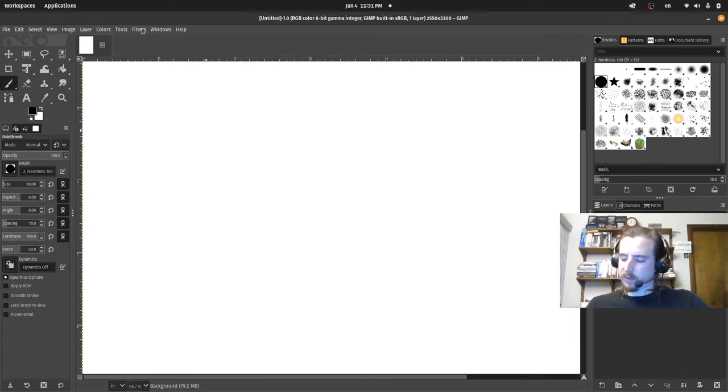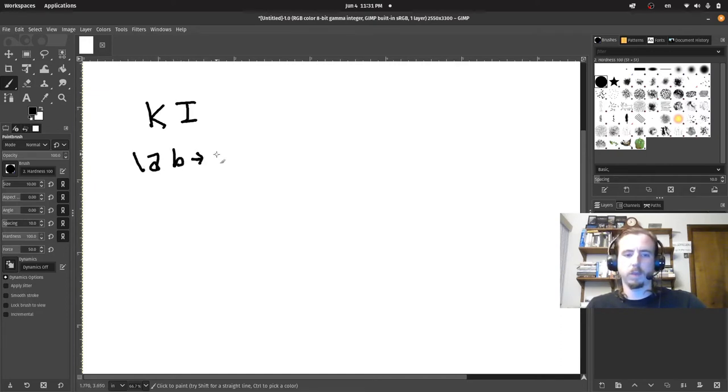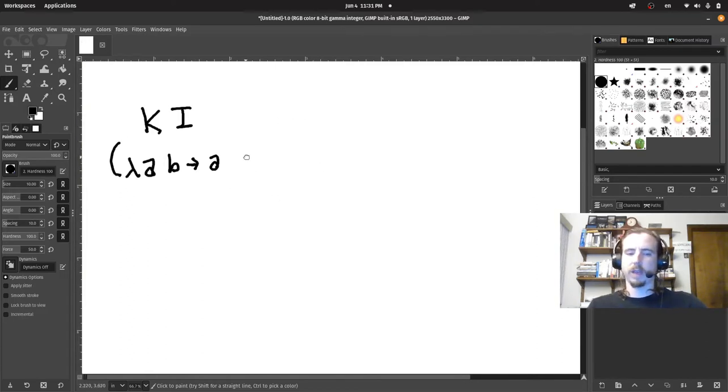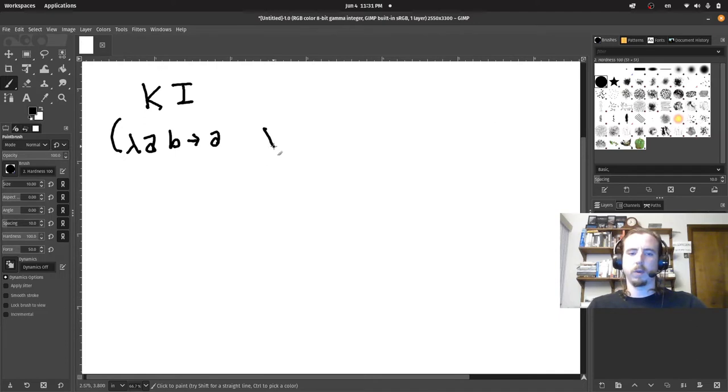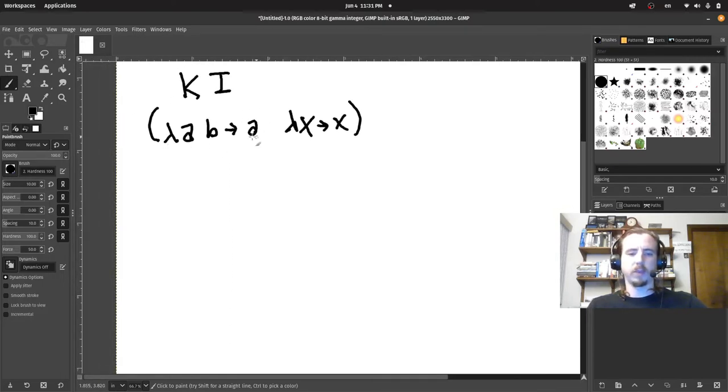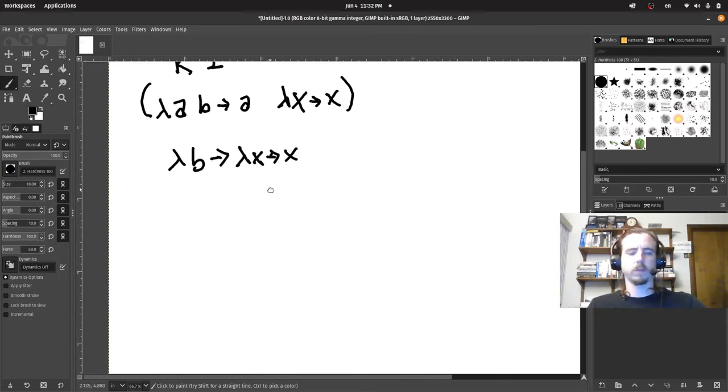So if we have a K, and it's applied to an I, what does that do? Well, that takes something like A, B to A, and we'll represent the I in terms of X, just to kind of differentiate here. So it applies that to X, okay? And then we can do a substitution here for the A, so that gives us back B applied to the function lambda x to x. Okay, so what does that mean?